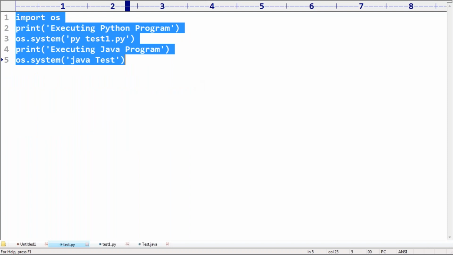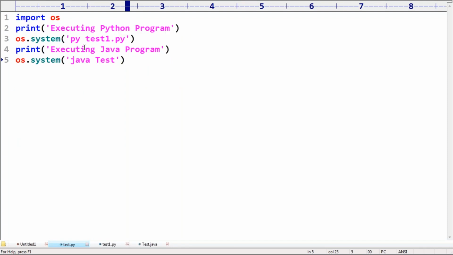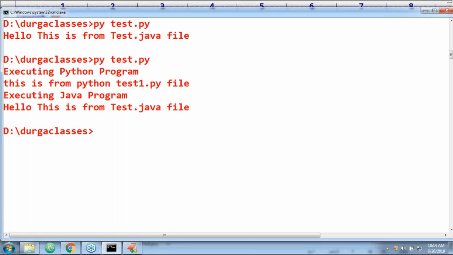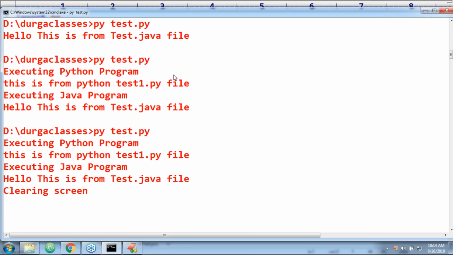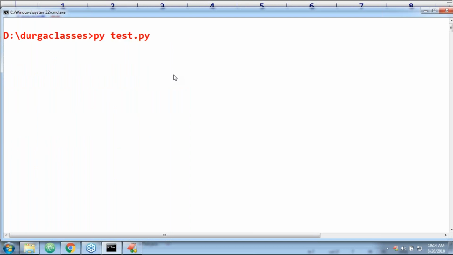Sir, is it possible to use the CLS command or not? Yes. So print clearing screen. Let me cross check. Clearing screen. I hope it should work definitely. How can you do it? os.system CLS, right? Clear screen. Now observe that. Yes, ma'am, can you please have a look once? Clear or not?